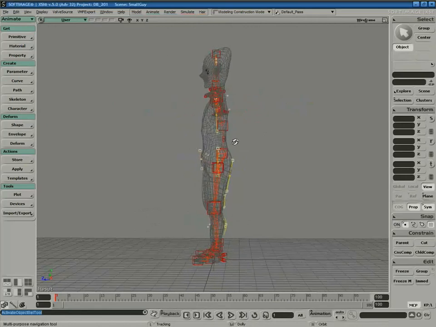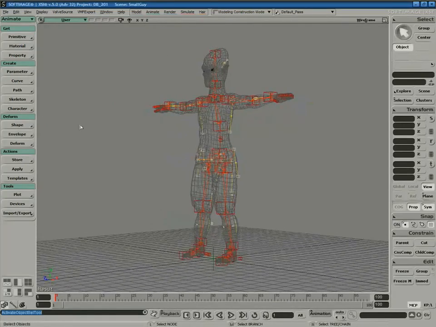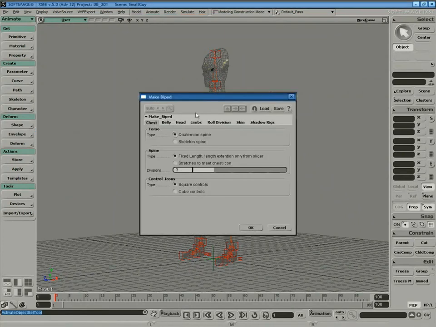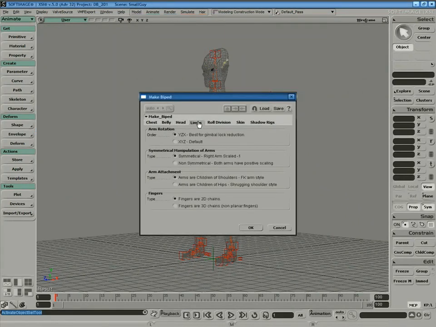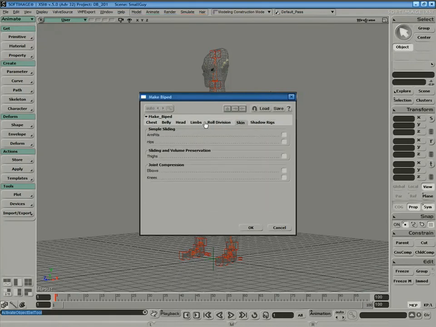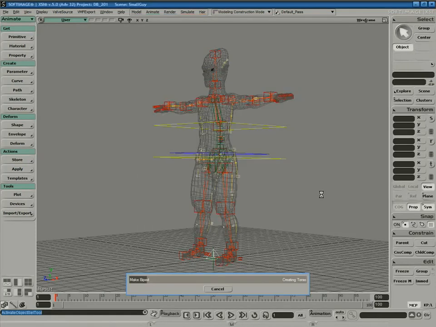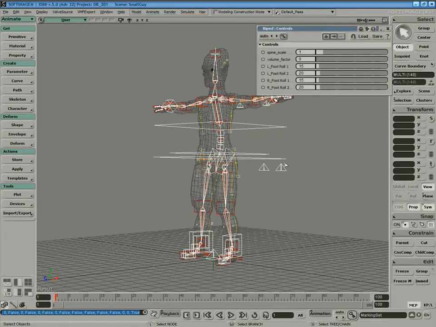And now that we have placed the guide in the appropriate form and position, let's go to Character, Rig from Biped Guide. And you'll notice that we have different options here for the head, the stomach, how they'll act. For now, we're just going to leave all the defaults and hit OK. It takes a few seconds to create and apply the rig from the guide. And there we have it.